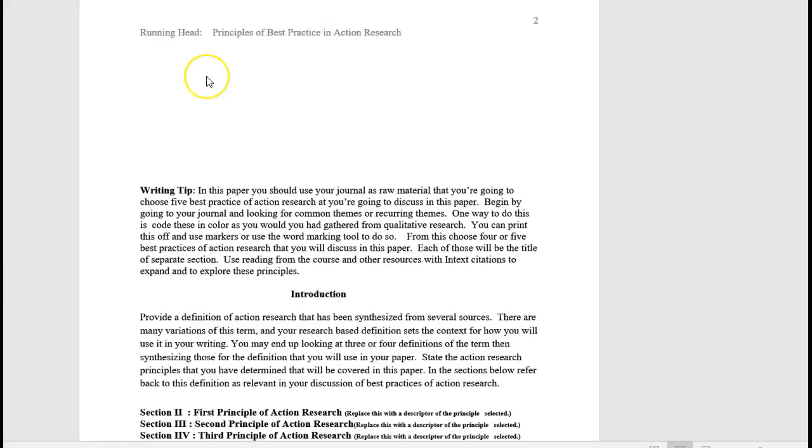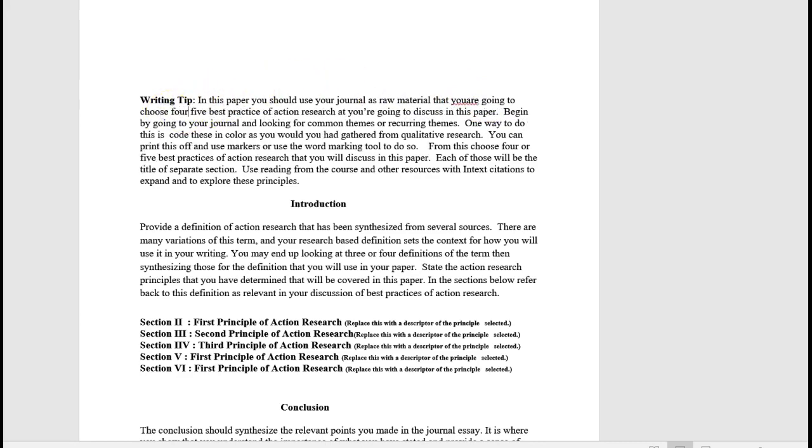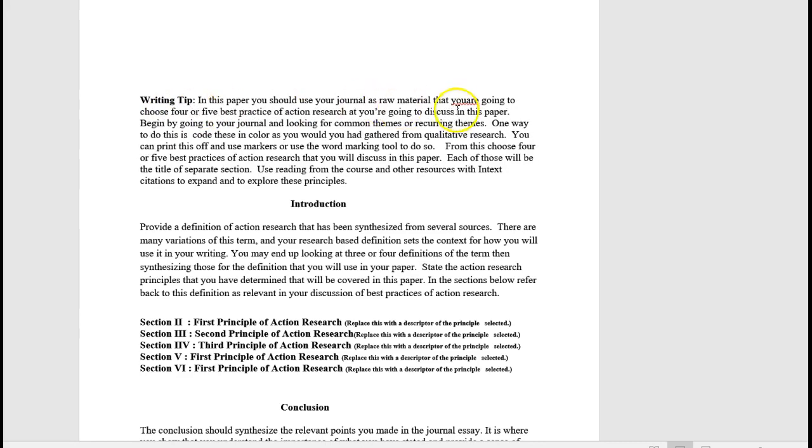And so the writing tip on the template, again, you remove all this as you write your paper: use the journal as raw material, from which you're going to choose 4 or 5 best practices that you can draw from that, and then you're going to discuss in your paper. Well, that's the critique. You go to your journal, looking for common or recurring themes in your writing.